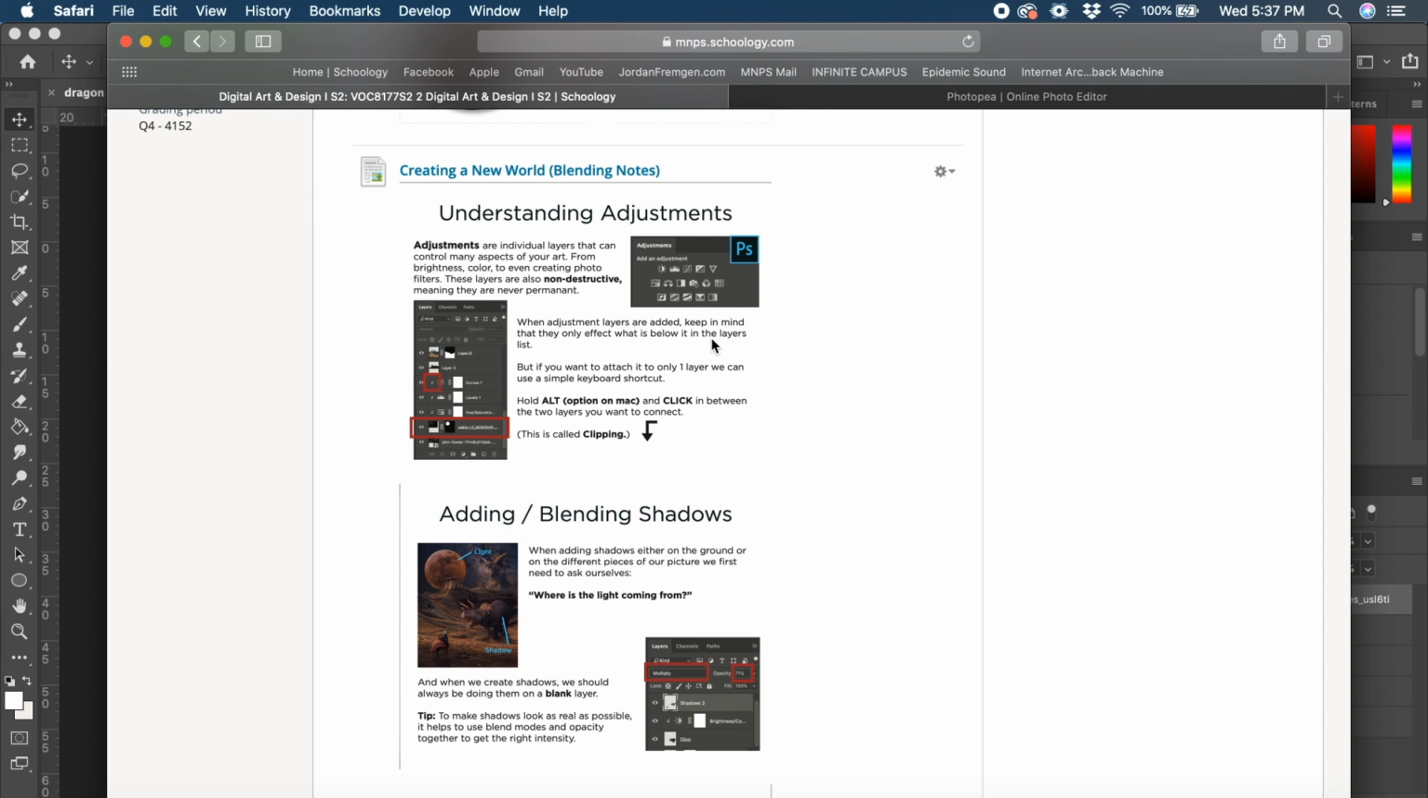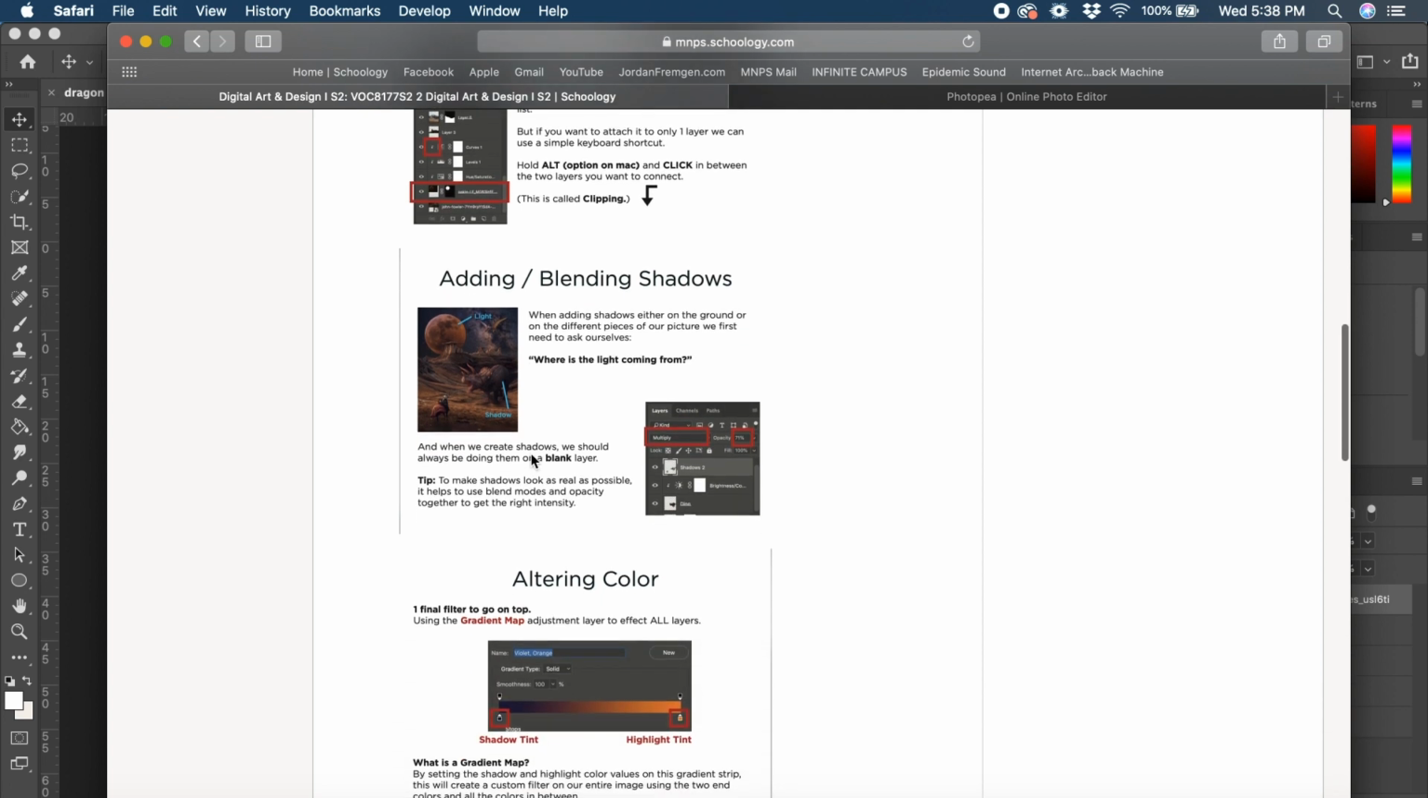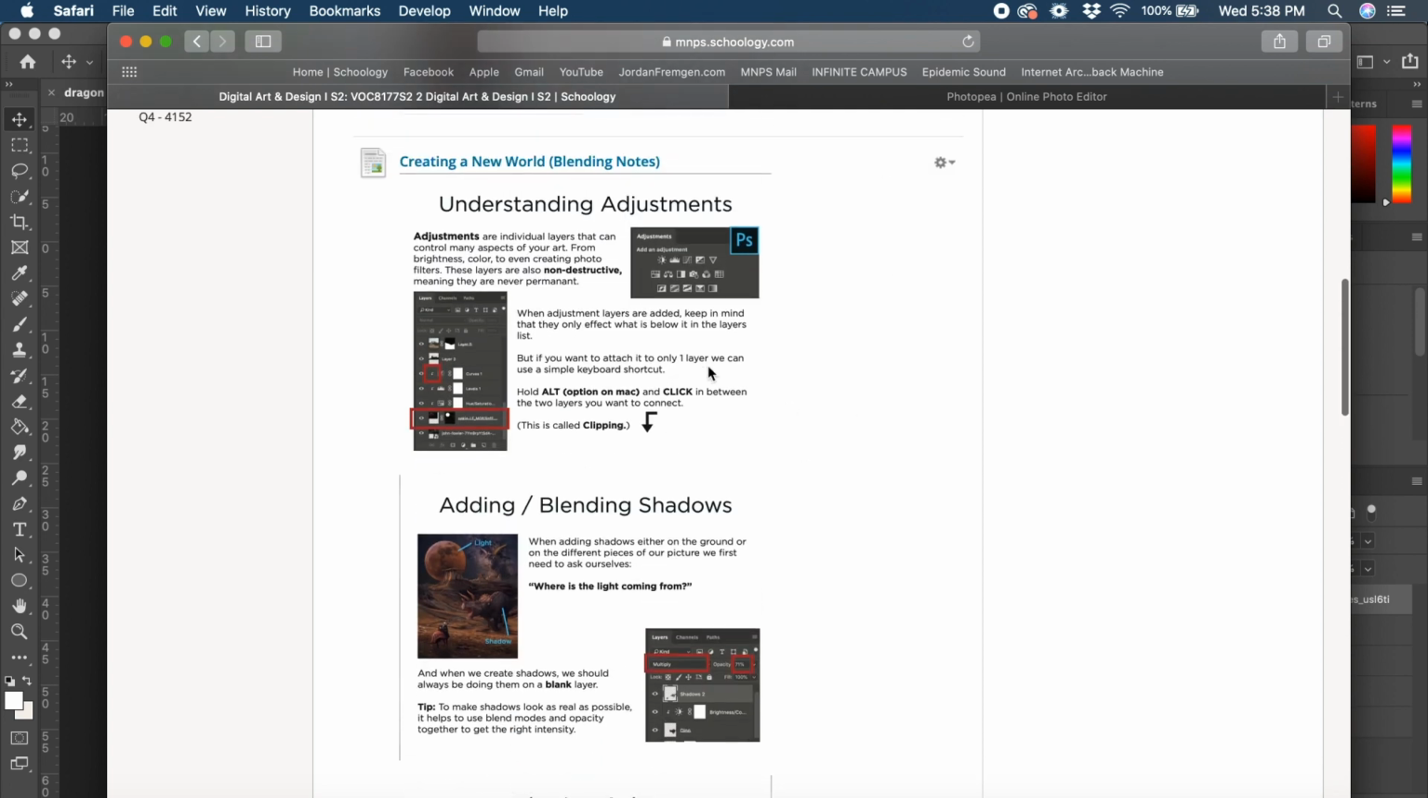I'm going to show you my project that I've been working on, and I'm going to walk you through these tools here in understanding adjustments, adding and blending shadows, and altering color. So today we're just going to focus on understanding adjustments. We're going to work on one thing at a time, so we're just going to focus on adjustments today. Watching me go through the steps is probably going to make it a lot easier to understand, especially since I'm not there today.